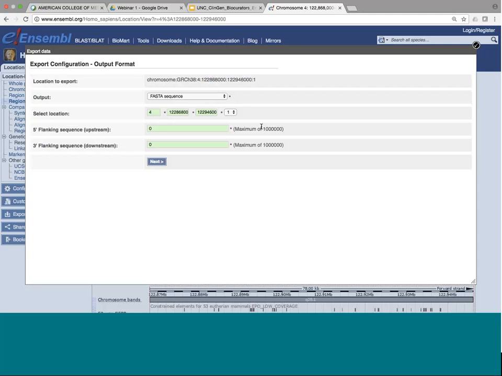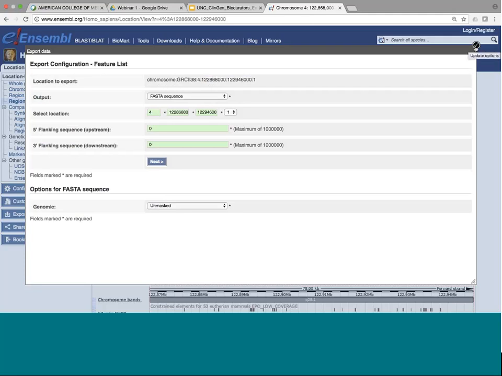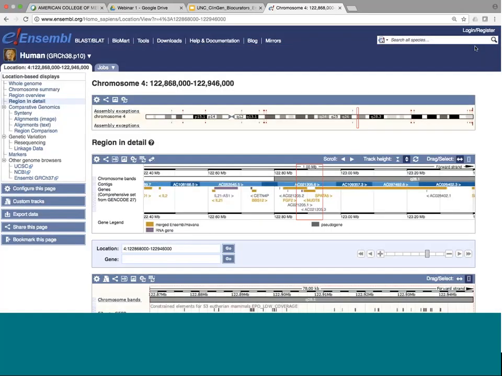I'm not going to download anything now, so I'm just going to click back, and I'm going to exit the pop-up window by clicking on this tick in the top right-hand corner.